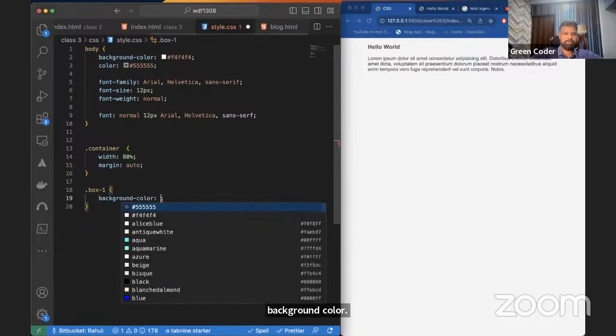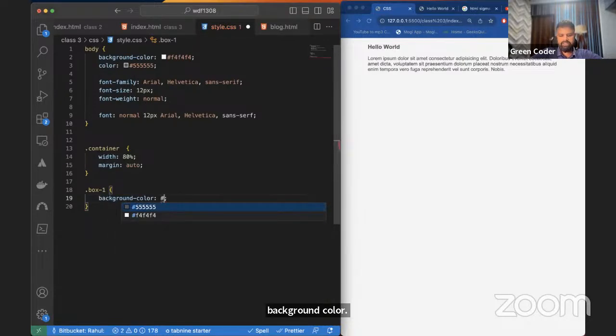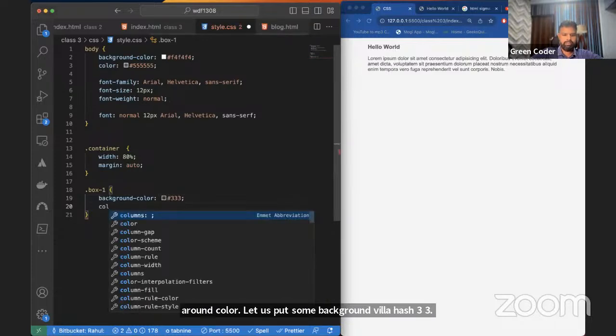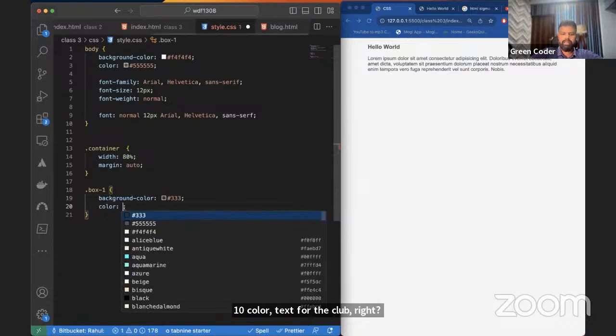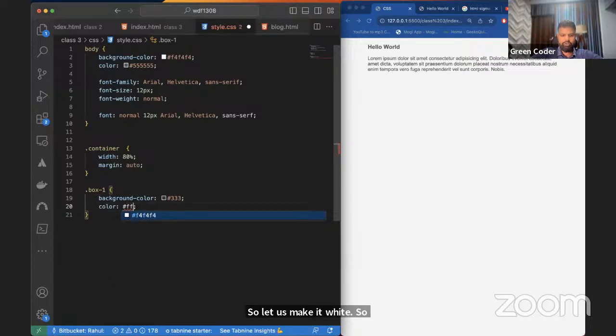Background color. Let us put some background color #33. Then the text color. For text color, we can use the color property. So let us make it white. Why am I making it white? I will show you why.